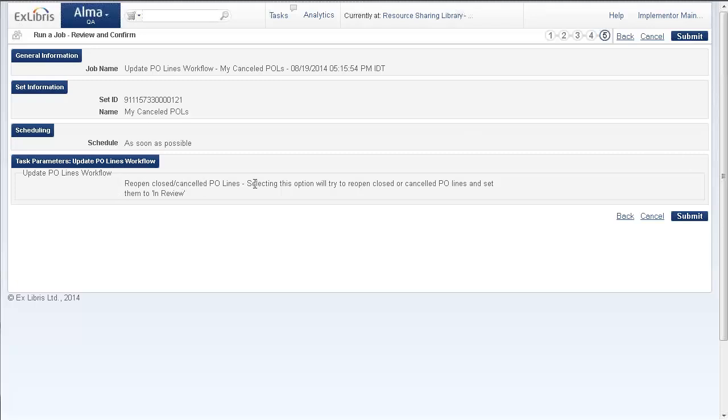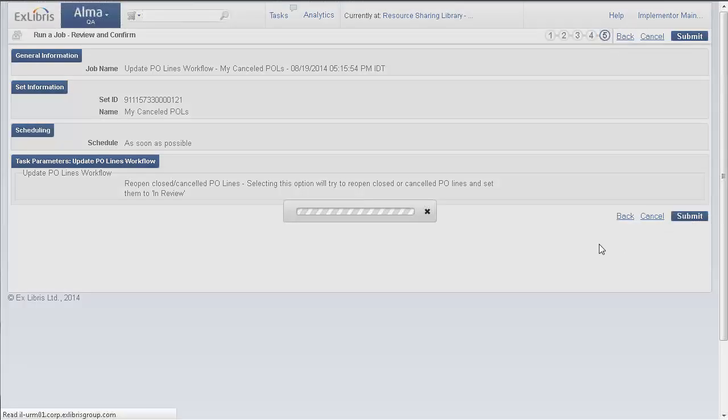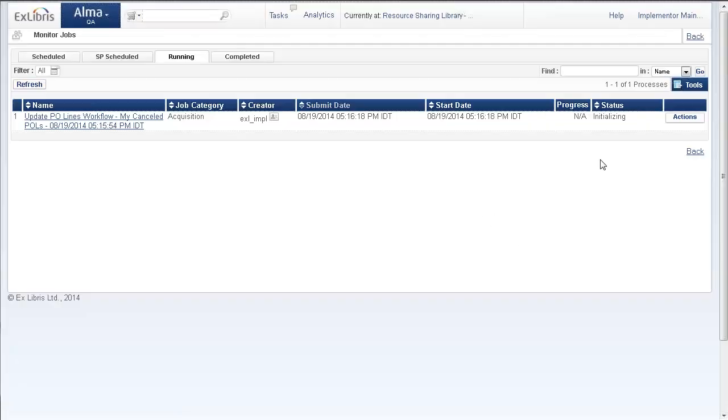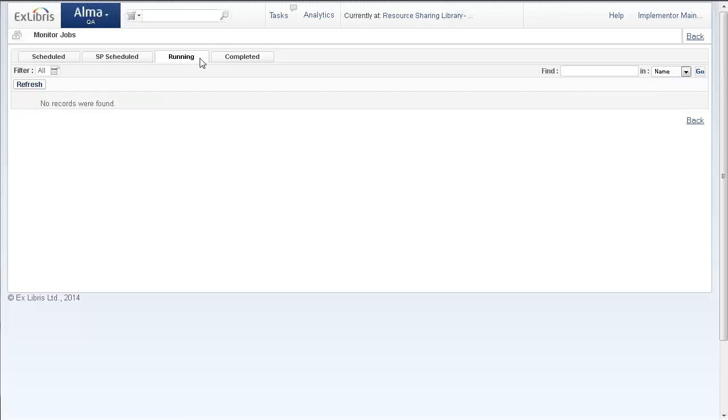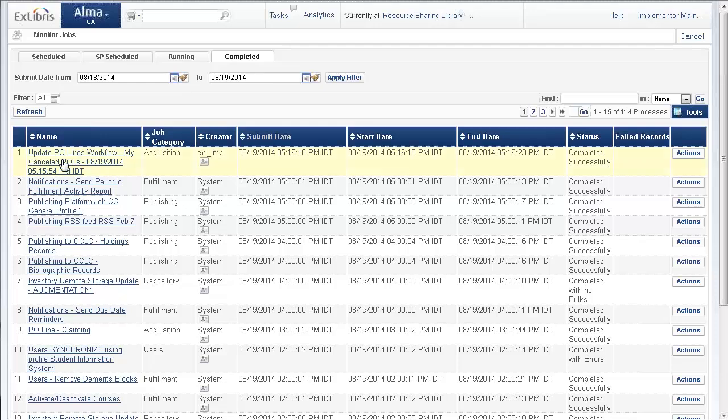We want to reopen closed or canceled PO lines. Now my set has some of the PO lines that are already open and some that are canceled or closed, and it's just going to reopen the closed or canceled ones. Submit. And the job is now initializing. We'll give it a refresh. It's completed. Update PO lines workflows. Status completed successfully. And let's see the report.